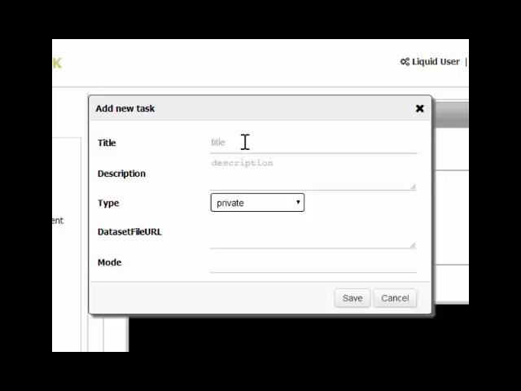So we have to specify a name for our task. I'm putting name like task for gzip. The description is not mandatory. A task can be private or public. If it's private, you can basically see this task because you are created and you will be using it, and it won't be shared between other users of Liquid Benchmark.